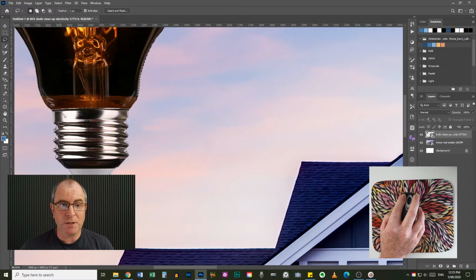Let's say we didn't want this thread part of the light bulb in our selection at all. To subtract from our selection, we hold Alt or Option. You can see the little minus come up there next to your lasso tool. Just drag around the selection you want to take out, let go, and there you go, you've subtracted that part from your selection.